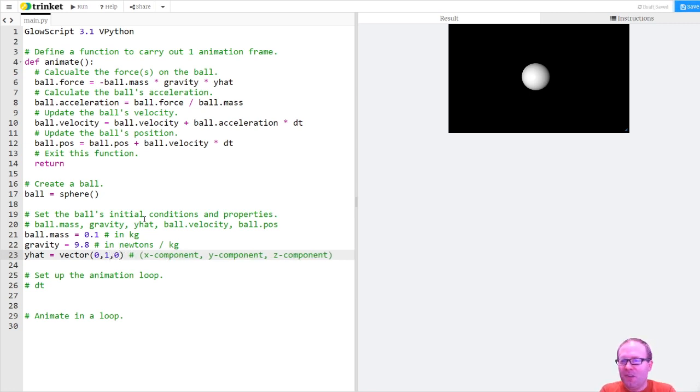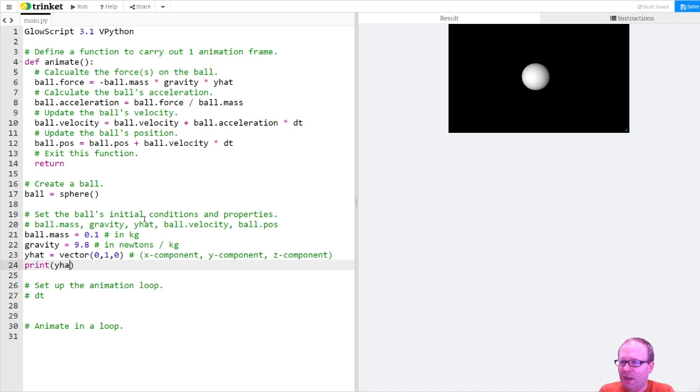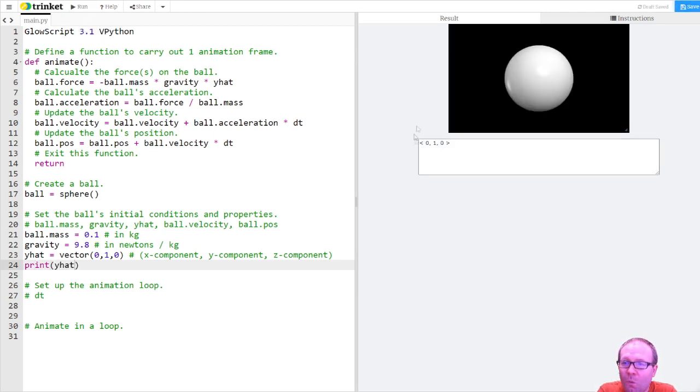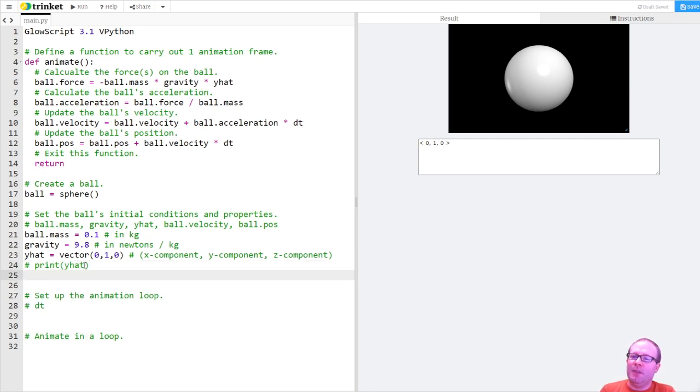And that's it. If you ask it to print y hat, it will display on the screen what this vector looks like: 0, 1, 0. That is y hat, the vector that points up. So when I have a negative attached to y hat, it's going to point down. Pretty straightforward. I will comment that out since I don't really need it printed.